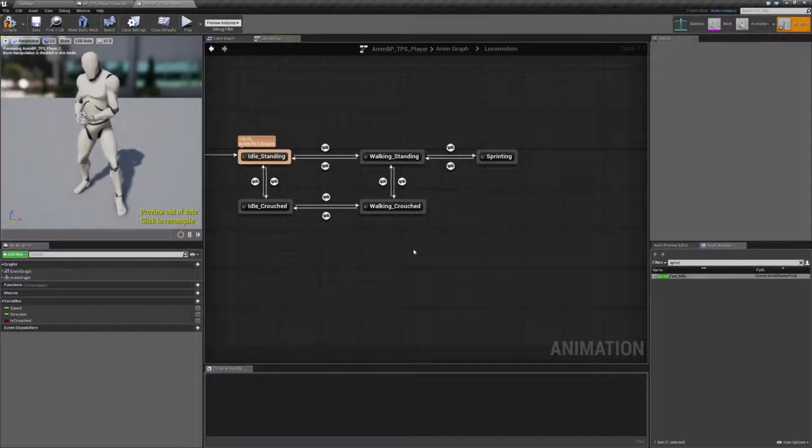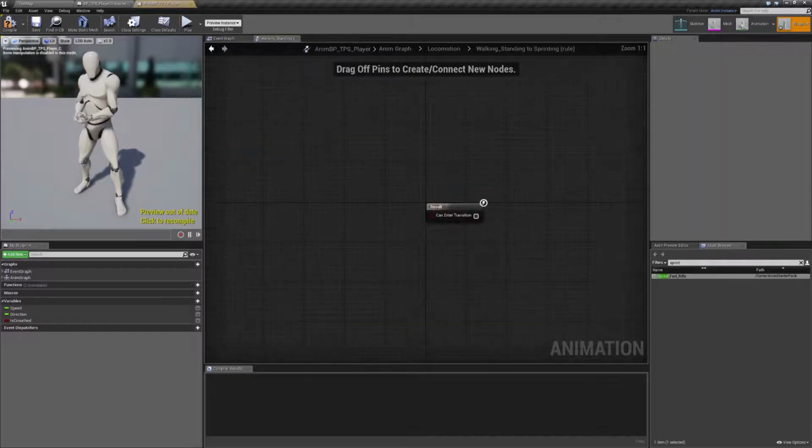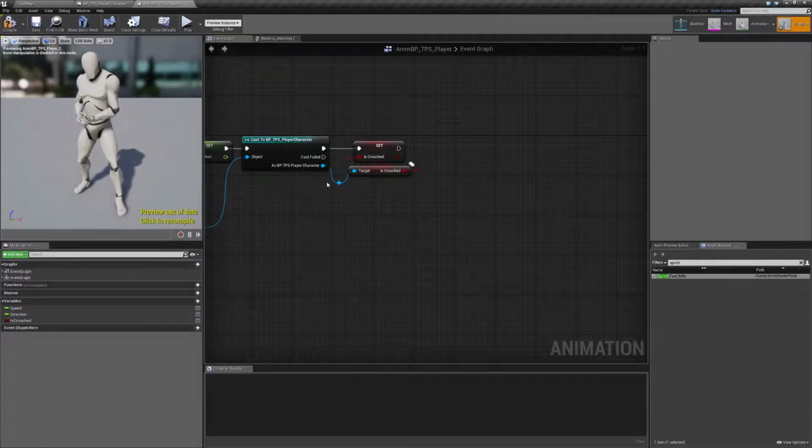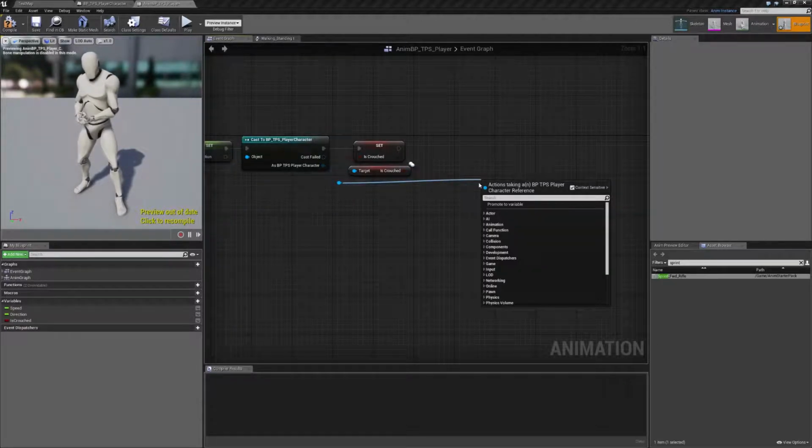Because when we hit the sprint button, it's going to uncrouch our character, so he's already going to move up to the walking standing node. So that transition is already taken care of for us. So for the transitions here from walking standing to sprinting, I'm going to double click on this. And we don't have our is sprinting variable yet, so we're going to head over to our graph. And from our third person player character here, from the node, I'm going to drag out, and we are going to search for get is sprinting.